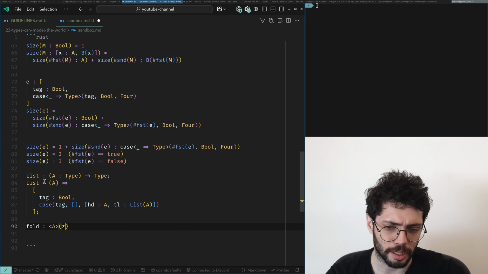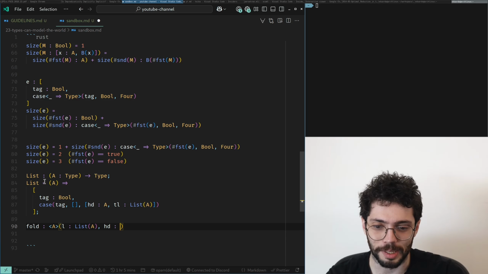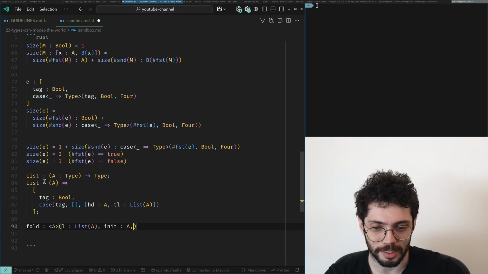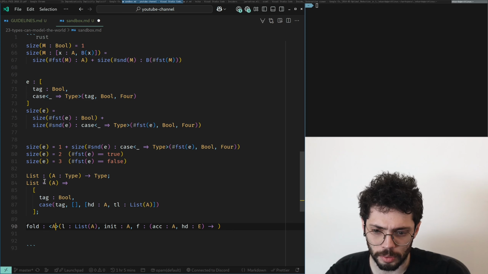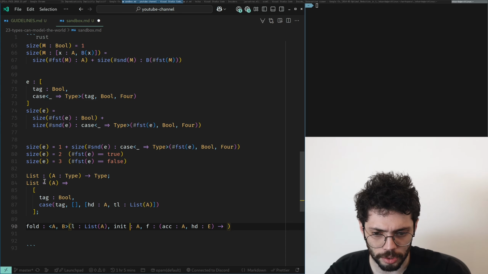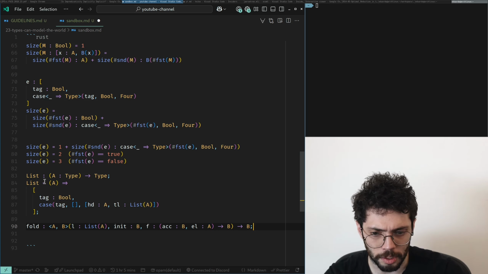A very natural function to implement for lists is what we call fold. And here I'm already using whatever syntax I want, so I apologize. I hope you can figure it out from the syntax. This is the accumulator, the element. So we have A and B. The initial is going to be B, the accumulator is B, the head is A, and at the end we return B.